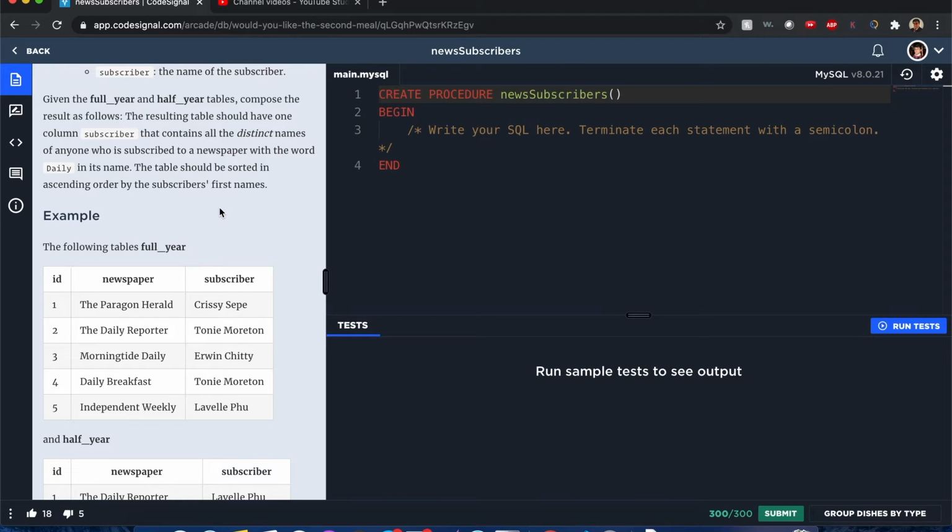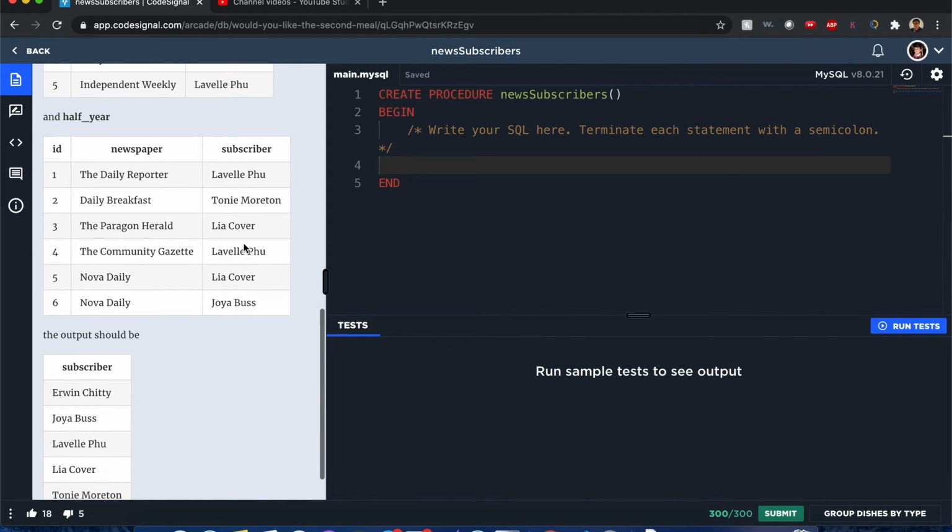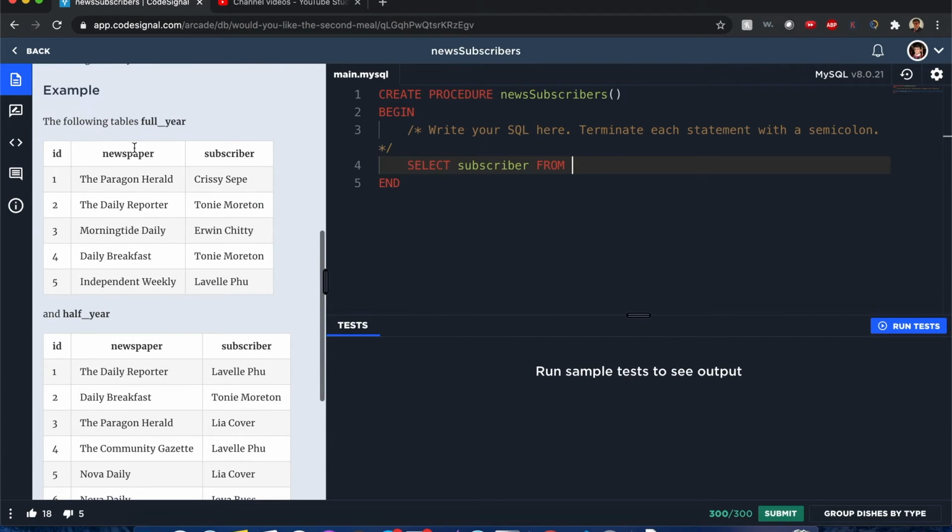Well, let's worry about that later. I think that shouldn't really matter. If I were to solve this one, I think we know how to create a statement for selecting a certain column from a table. That is subscribers: select subscriber from. Now the issue is that we want to select the subscriber from both tables. If I want to do full year, it will look like this, and if I want to do the other table, it will be select subscriber from half year. The question is, how do you do it for both?